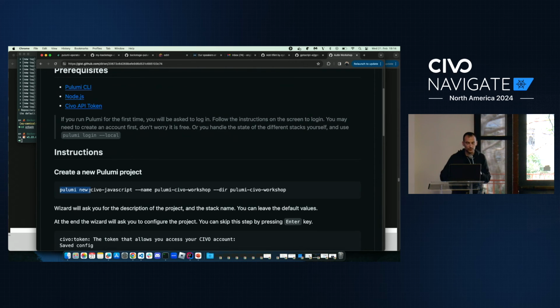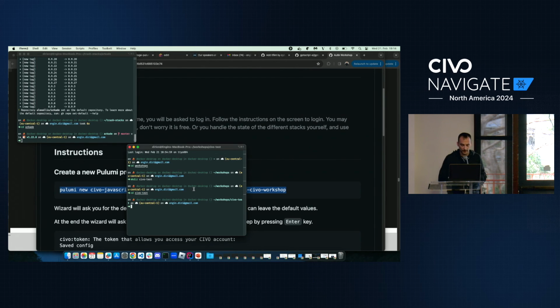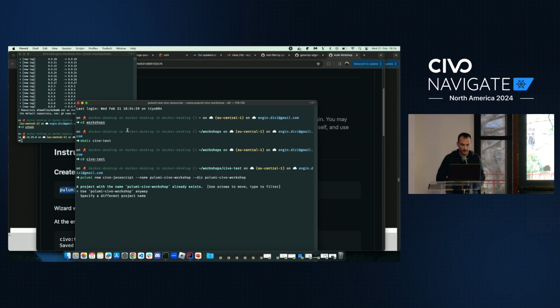So Pulumi new, creating a new project. This is the name of the template. If I don't have a template, I can start on a blank canvas also. But here I just use the existing Civo template, creating a name and the output folder. That's cool. So let me put this here and increase the font size.